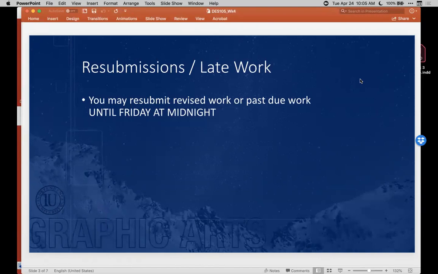But just give yourself enough time, get started earlier in the week, so you can get that in, because if the 11:59 deadline passes this week, then the course closes and it won't let you submit anything after that.